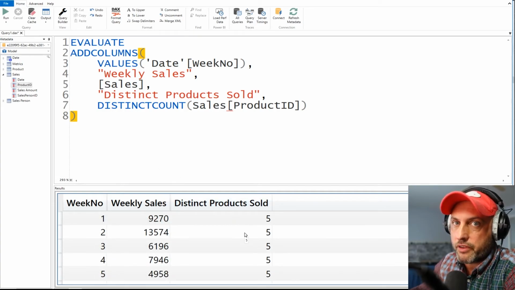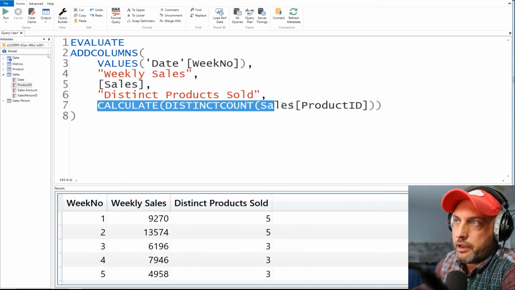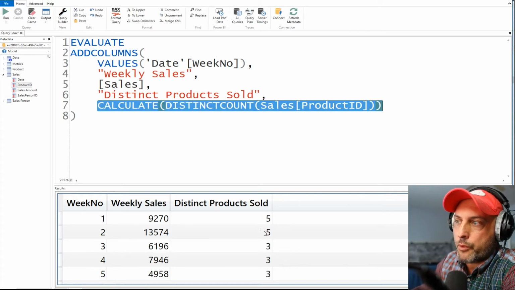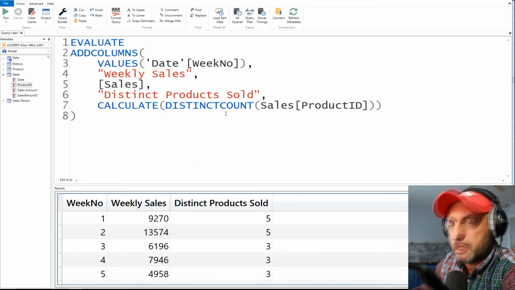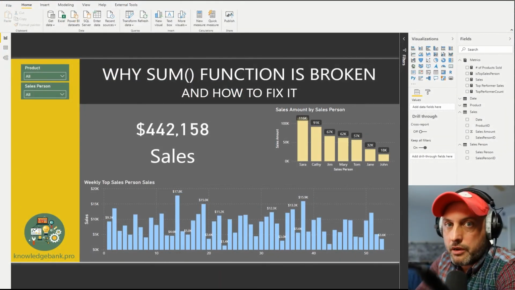Let's put this inside of CALCULATE. Now that we're calculating the distinct count, you see that some weeks we have 5, some weeks we have 3, some weeks we have 4. So just putting a CALCULATE in front of our function fixes its behavior. That's about it for today.